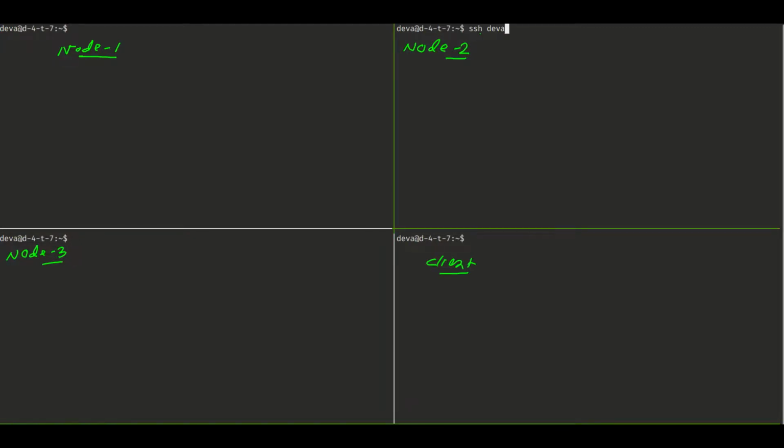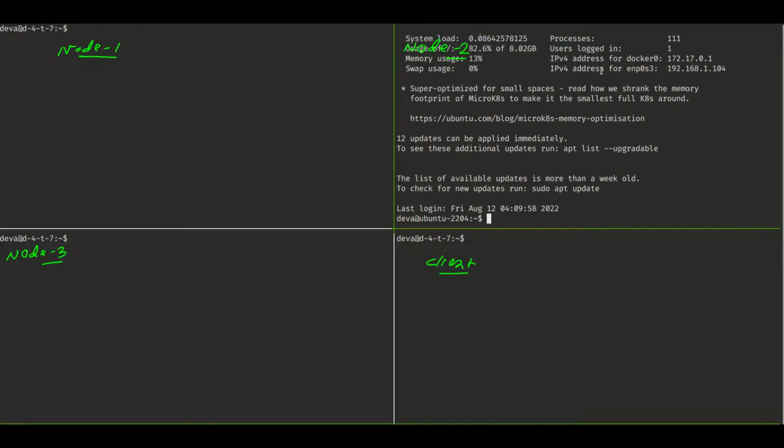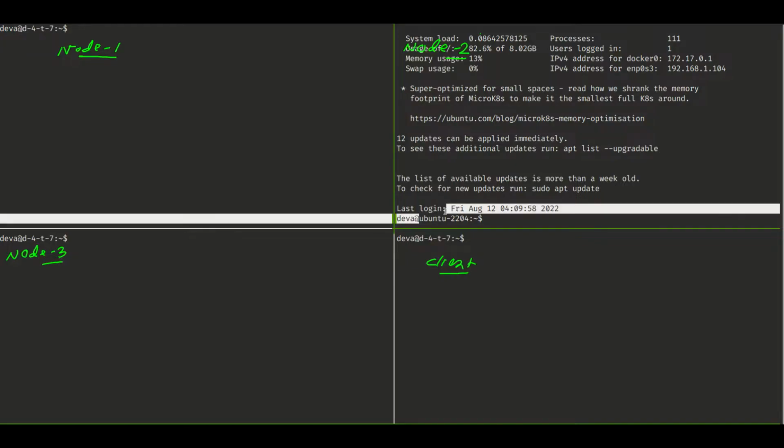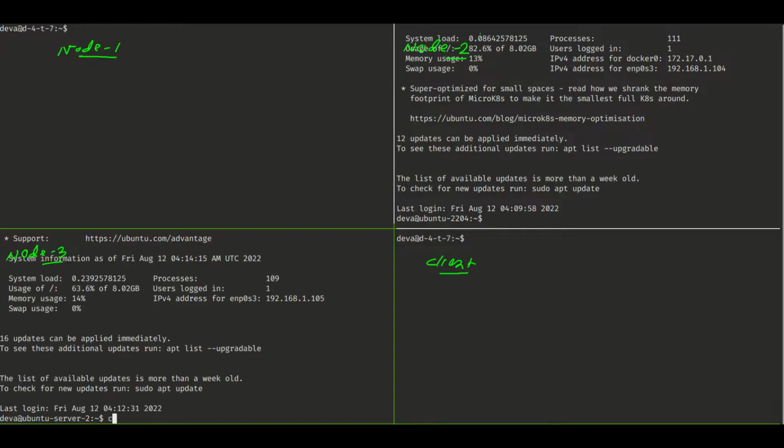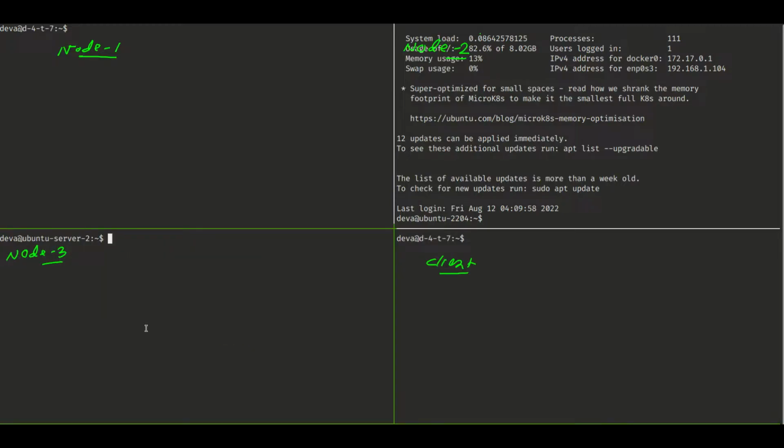SSH username at whatever the IP address was. One was 104. Yes, I am inside Ubuntu 22.04, and let me log into the other VirtualBox from this particular window. Yes, I'm there. So this is node 3, this one is node 1, and this is node 2.